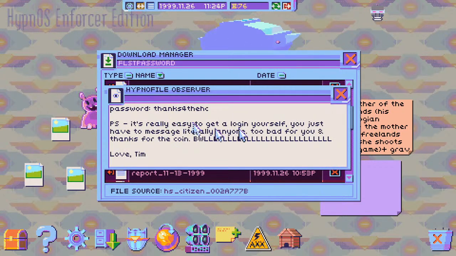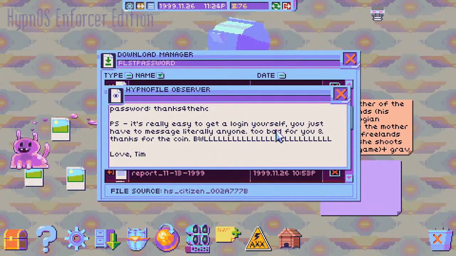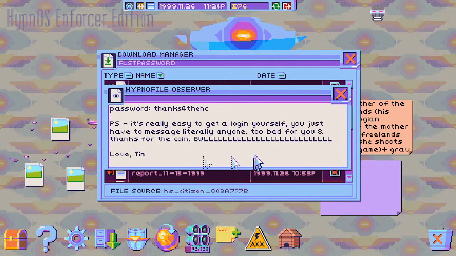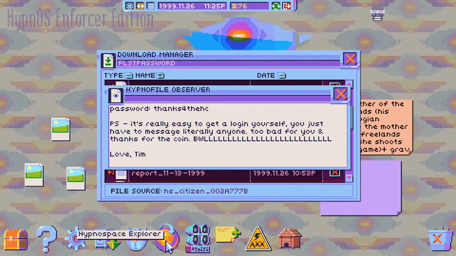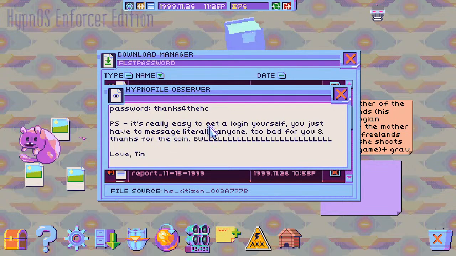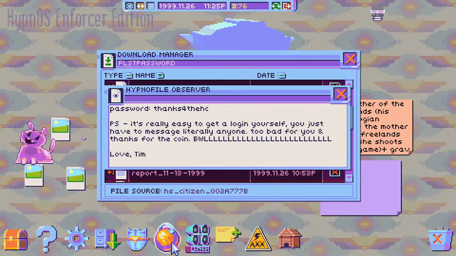Thanks for the HC. It really is easy to get a login for yourself. You just have to message literally anyone. Too bad for you and thanks for the coin. Love Tim. I hate you, Tim. Wait, there's actually no password? No, there is. It's just you have to message. He has this whole thing about P.S. It's really easy to get a login if you message someone. If you can't message someone, it's really annoying.